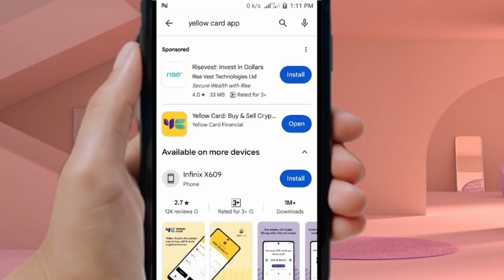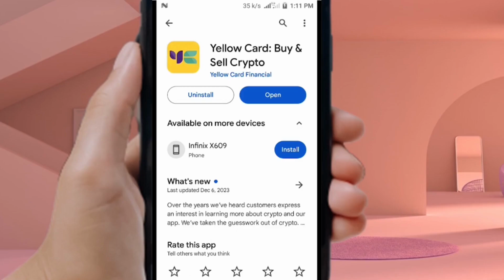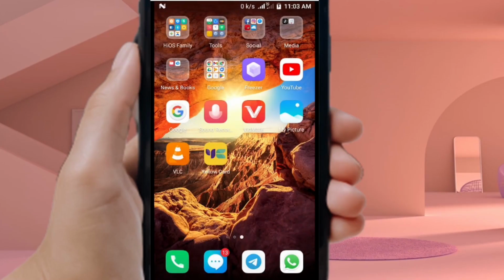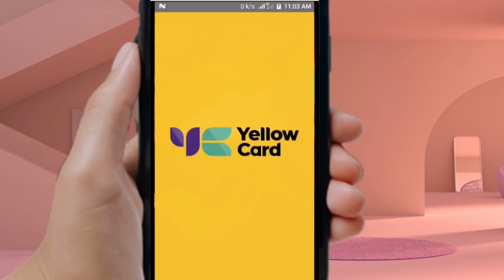Okay, just type in yellow card app. When it comes up like this one, install it. Since I have already installed it, I'm going to open it for you to see. So let me open the yellow card app for you to see. So this is how it is.